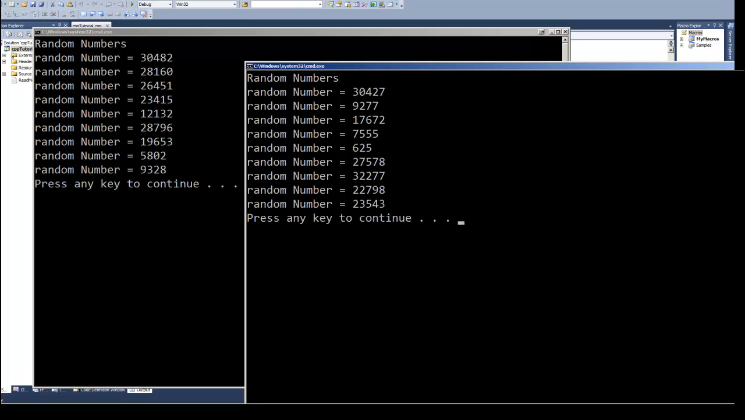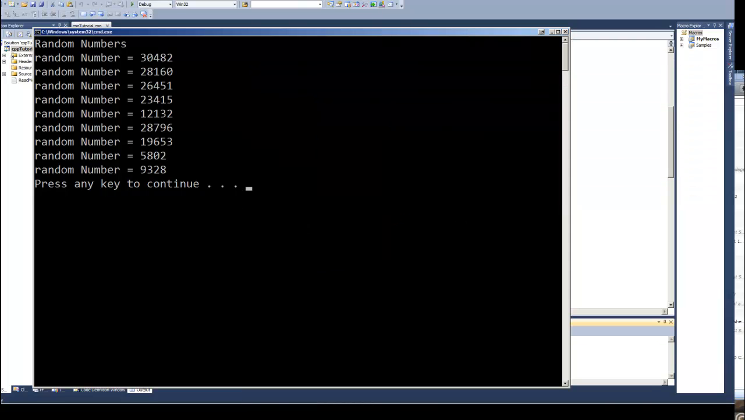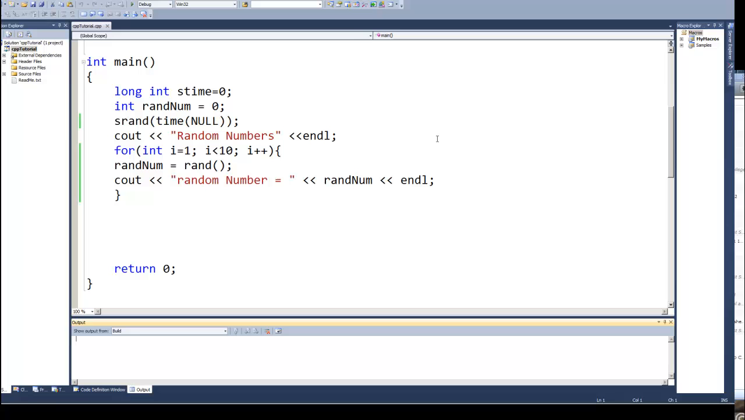So we've got what looks like, at least, a different list, so at least better random numbers. So if you're going to generate random numbers, you need to seed those random numbers with a random value. One of the best ways to do that is to use the time function to seed those, and that way we will get a better group of random numbers.